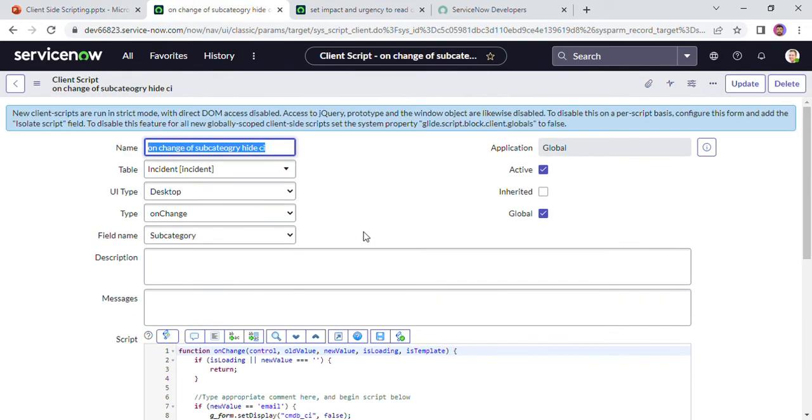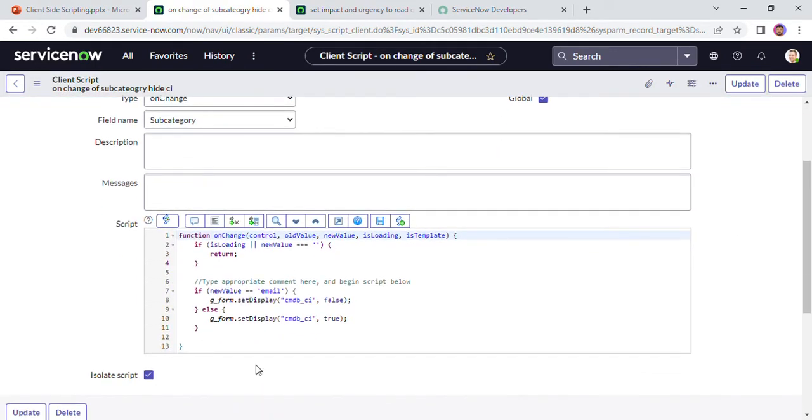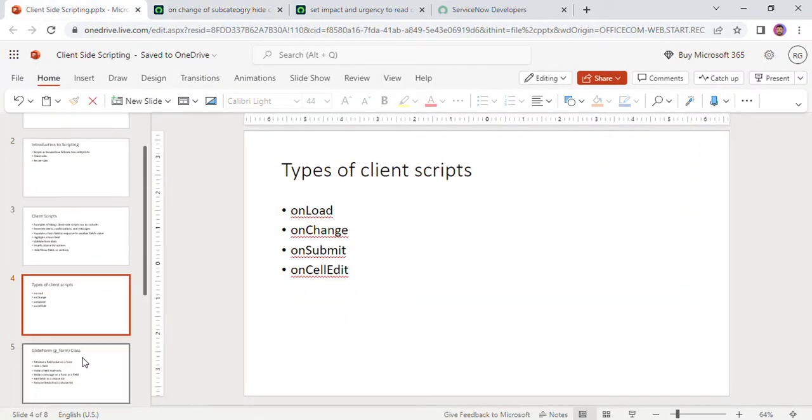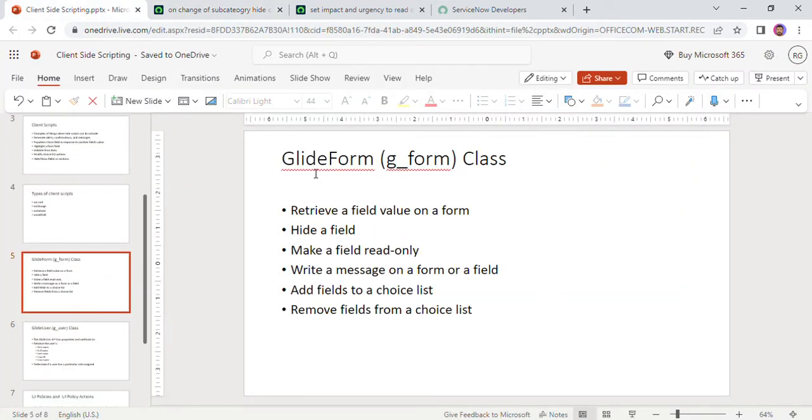How did I do this? I did this with the use of gform. So gform is nothing but the GlideForm class, which is an OOB class provided by ServiceNow itself. You can use this class to retrieve a field value on a form, or you can hide a field, make a field read only, write a message on a form or field, add fields to a choice, remove fields from a choice list.